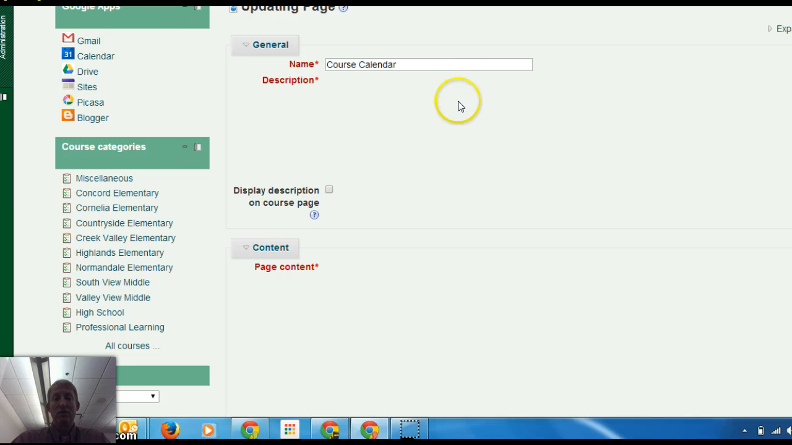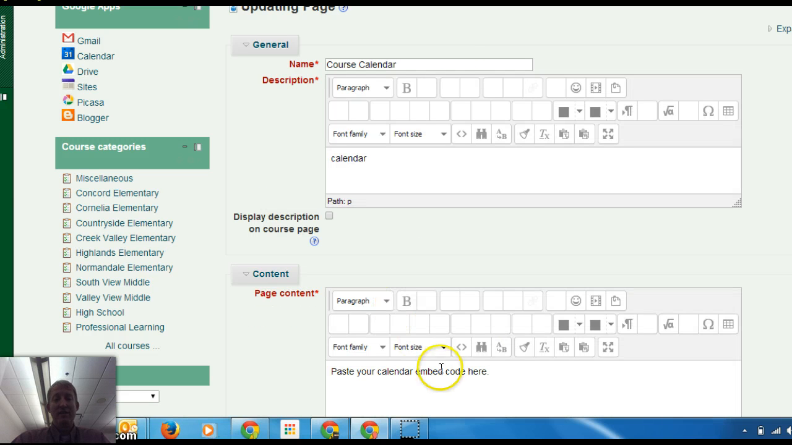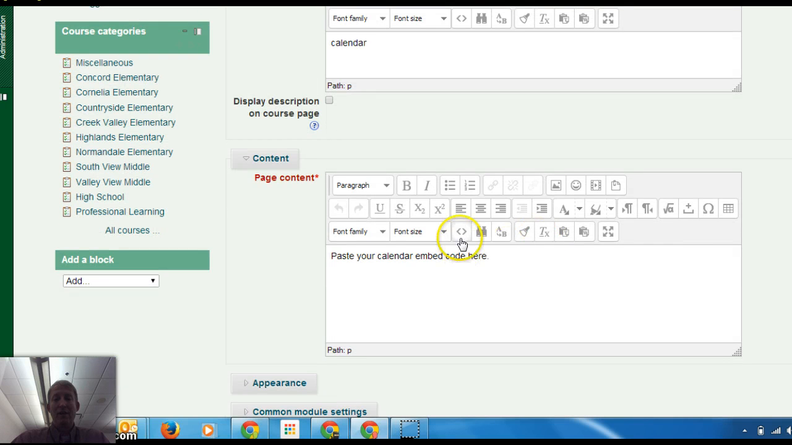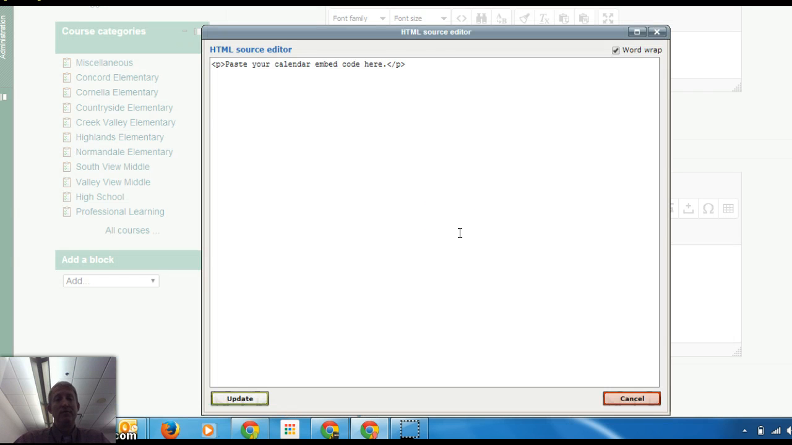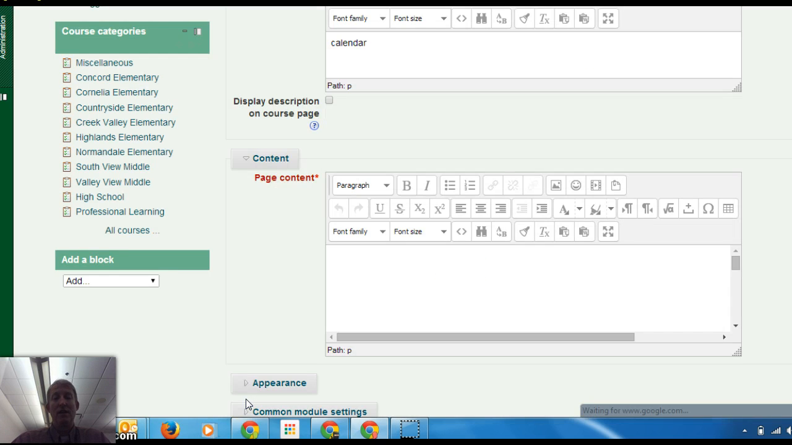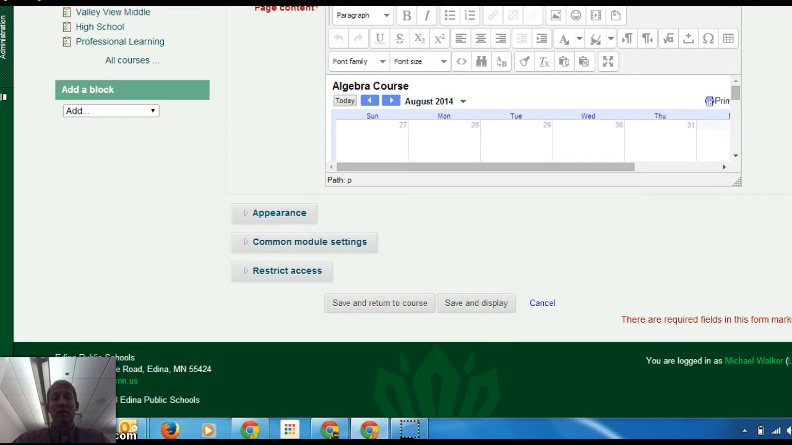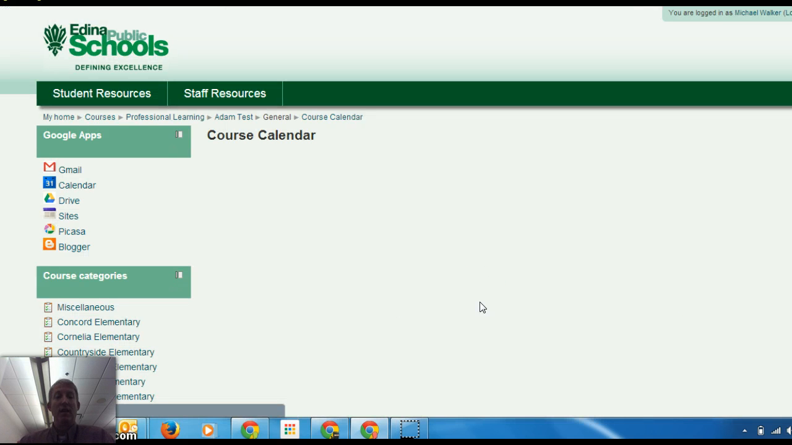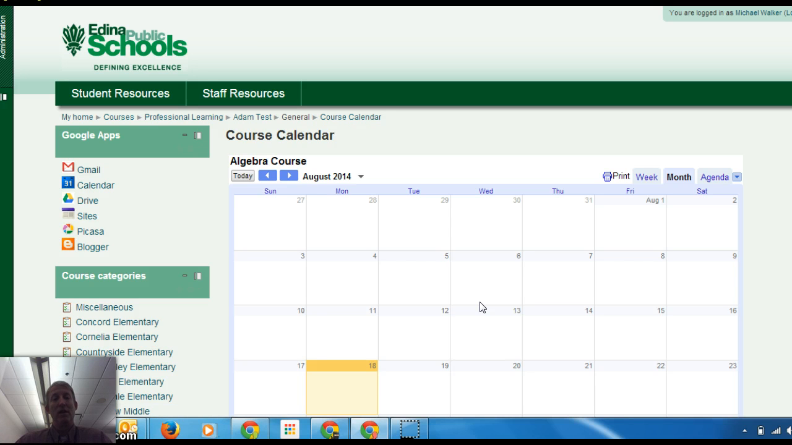Now I need to have a name and a description, but then under page content here, I'm going to click on the less than greater than symbol, which is really editing the HTML source. And I'm going to highlight all of this text, which I no longer need. We'll get rid of that, and I'm going to paste in that embed code I got. I don't need to know what these characters and things mean. I just need to know to be able to copy it and then paste it in here. And when I click update, now that calendar shows up here, and when I click save and display, that calendar is embedded right in my course.